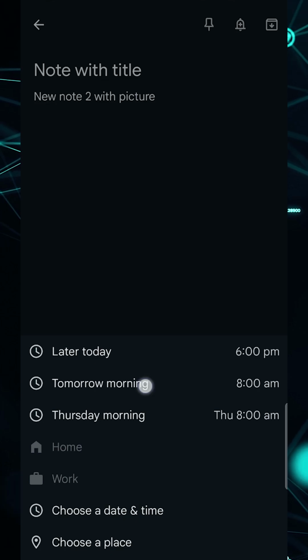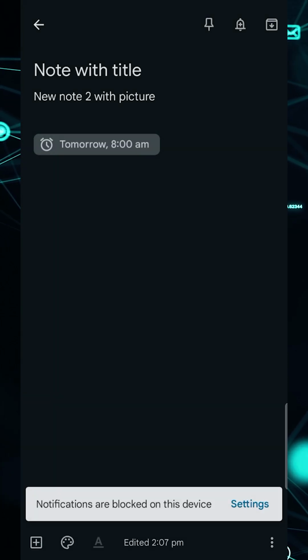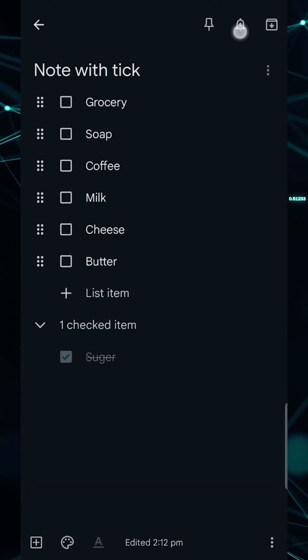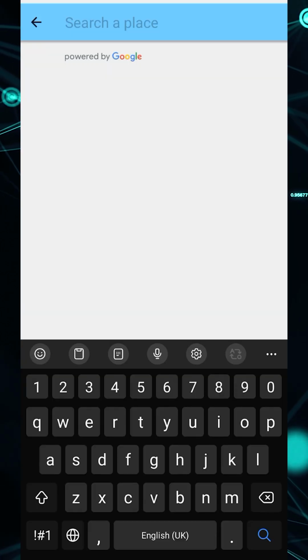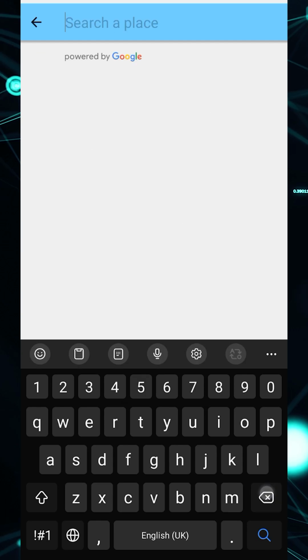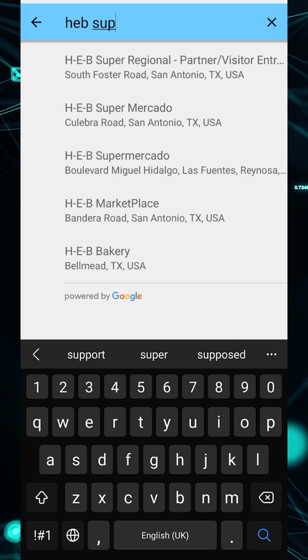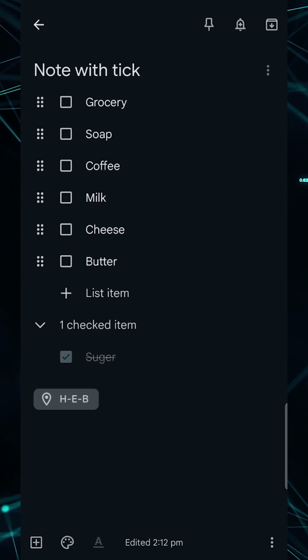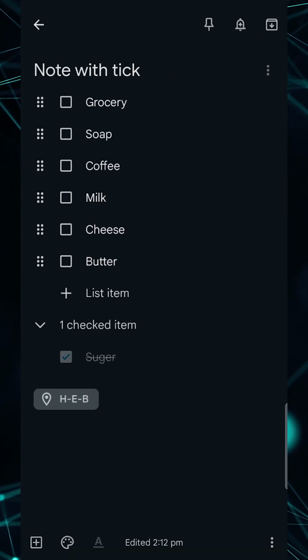If you add a reminder, it will add a reminder tag to your note. Now, Google Keep reminds you at the same time or date. You can also add a location-based reminder to your note. It is very useful for grocery or shopping. When you are close to your selected location, it reminds you. It is a very helpful feature of the Google Keep mobile app.